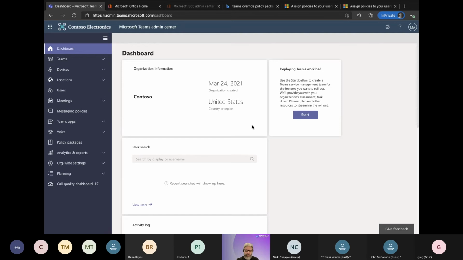Okay, so Teams Admin Center. This is a demo tenant, the good old Contoso Electronics demo tenant that we have in place, and this is our dashboard. In order to access the Teams Admin Center, you need to have the appropriate access, which will be Teams Service Administrator, or Global Administrator will get you access to this as well.